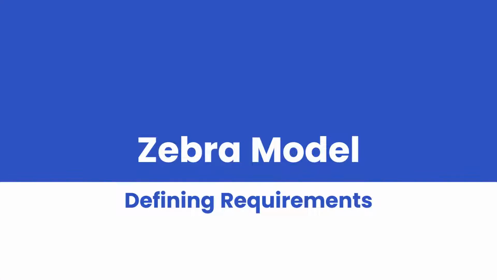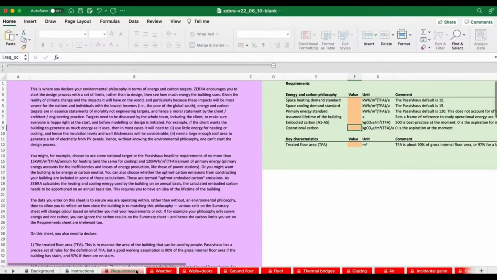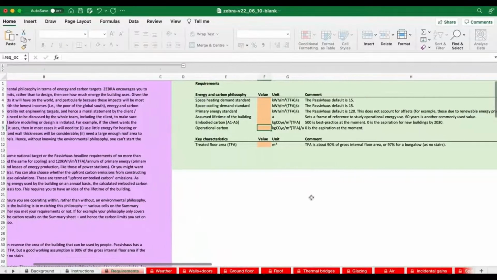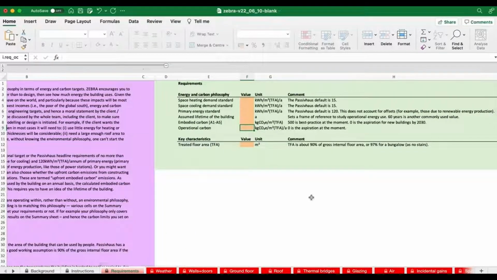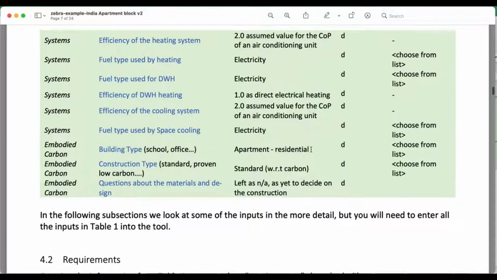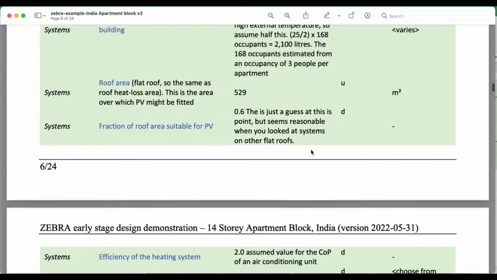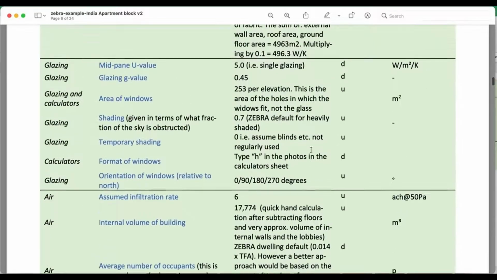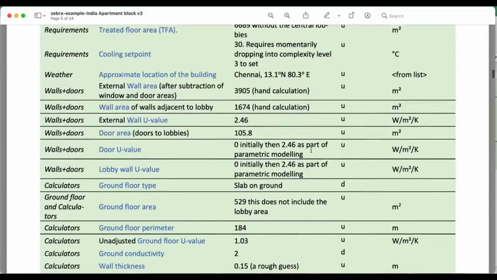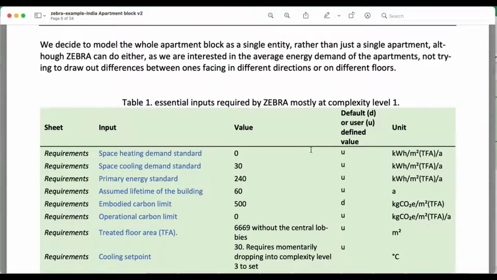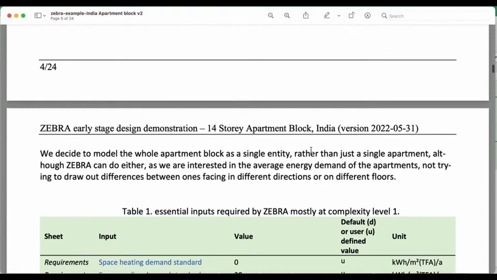We now navigate to the Requirements tab and bring up this spreadsheet. And here we need to state our philosophical environmental standard. Okay, so we start with the heating demand standard. Now, if you remember, we just looked at the document here that goes together with this tutorial video. And in here I had this table 1, which is a long list of input parameters needed at complexity level 1 to model your building.